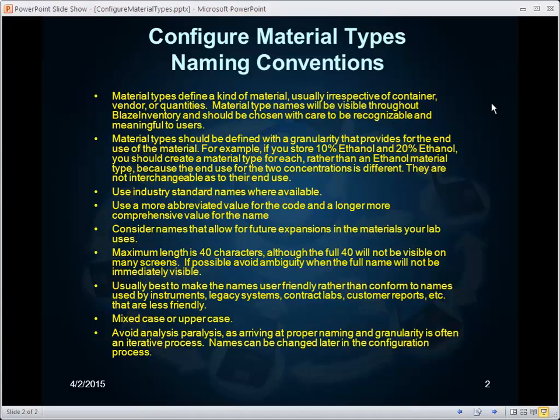It's very important to consider naming conventions when defining material types for the most successful application of Blaze Inventory. Material types define a kind of material, usually irrespective of container, vendor, or quantities, unless those things affect end use. Material type names will be visible throughout Blaze Inventory and should be chosen with care to be recognizable and meaningful to users.